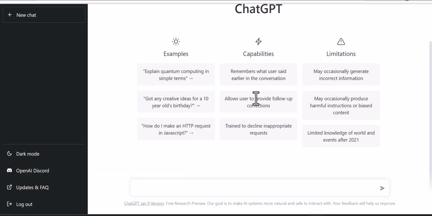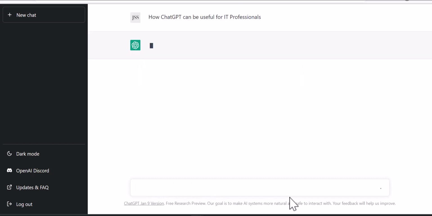So this is how it looks. It's super simple, but at the same time super powerful. My question today, or my video, is about this right here. I'm going to copy paste the whole thing: how ChatGPT can be useful for IT professionals. So let's just ask this question right now.